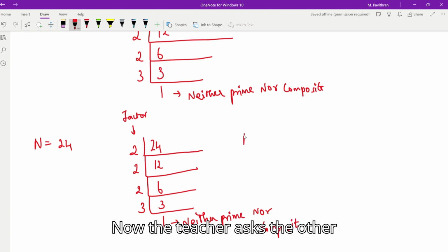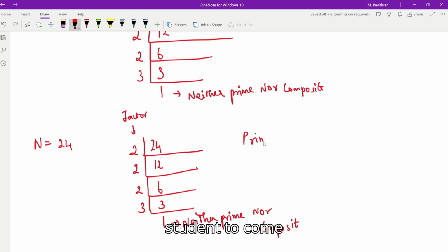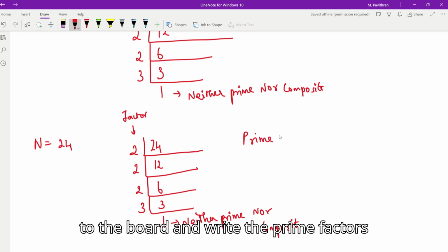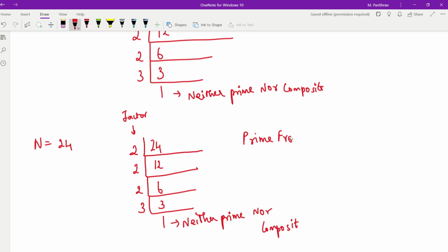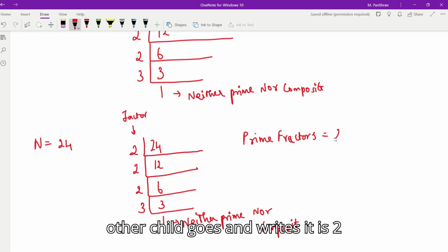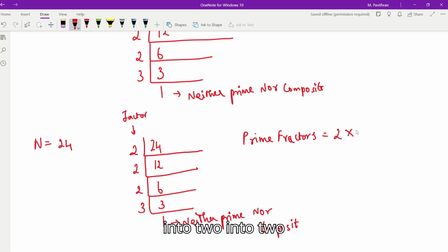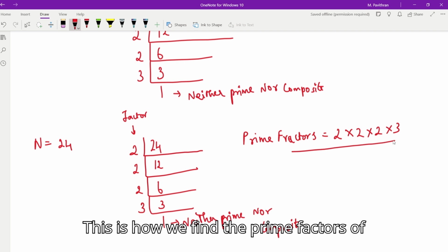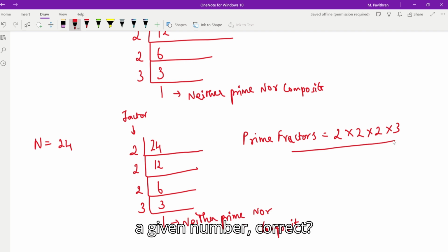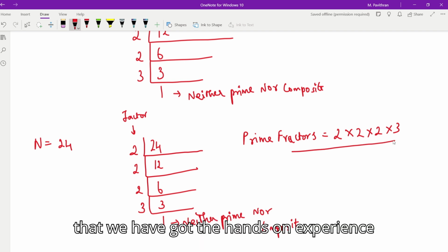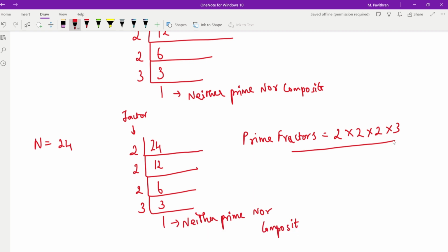Now the teacher asks another student to come to the board and write the prime factors of the number. The other child goes and writes it is 2 into 2 into 2 into 3. Right? This is how we find the prime factors of a given number. Correct? Now that we have got the hands-on experience of solving the problem, let's look at the logic to solve this problem.